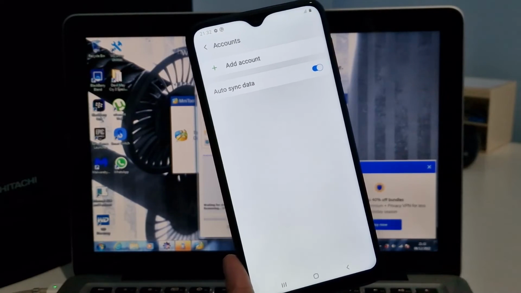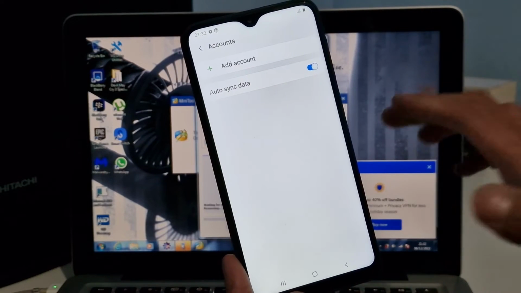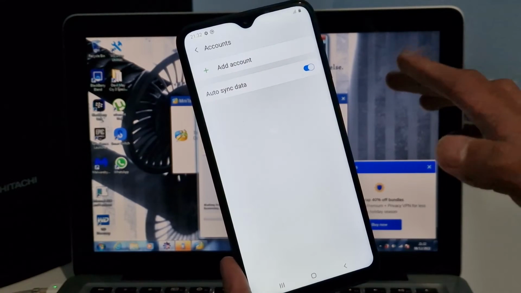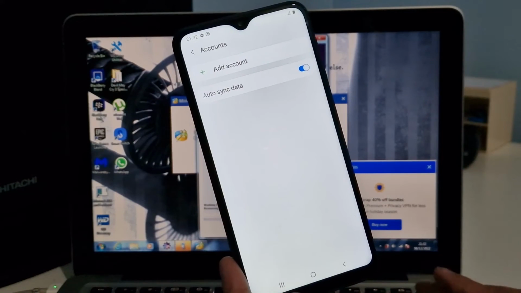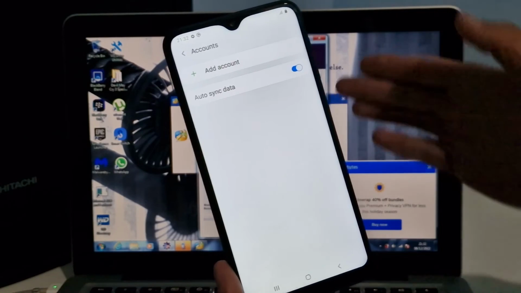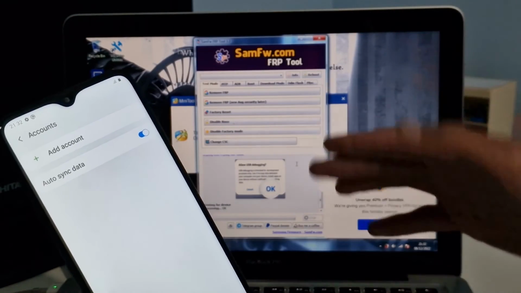So that's it, guys. Thank you very much for watching this FRP bypass tool video. This works on every Samsung phone there is, and once again, everything will be linked in the description below.